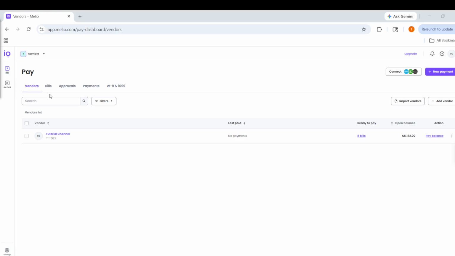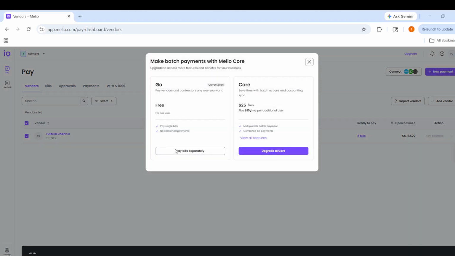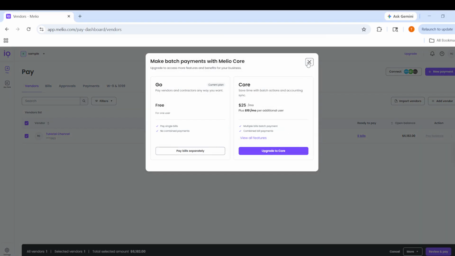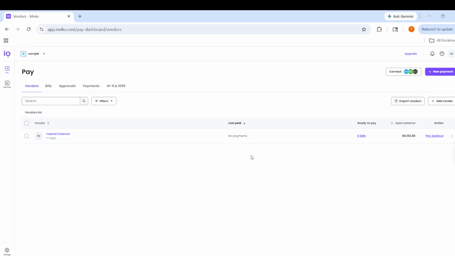Next, once you are in the Pay area, you will need to choose your vendor. Find the vendor that you want to pay, and then click Edit. This is important because the Edit option lets you update the payment setup for that specific vendor. As you click Edit, pay attention to the panel or page that appears, since it is where Melio will show the payment method and payment details for that vendor.